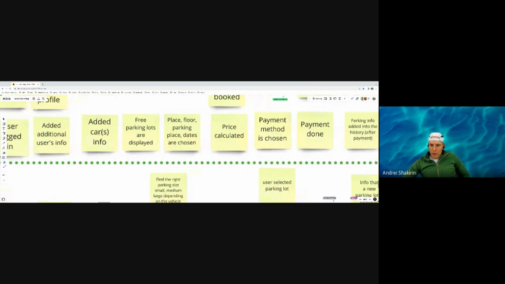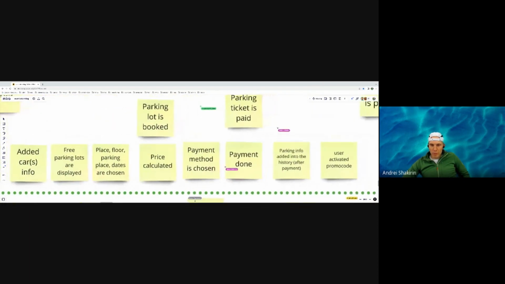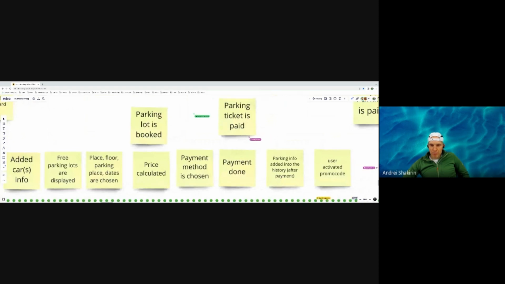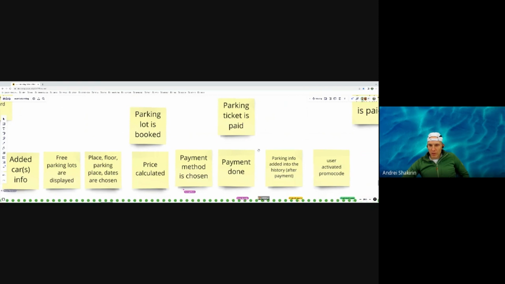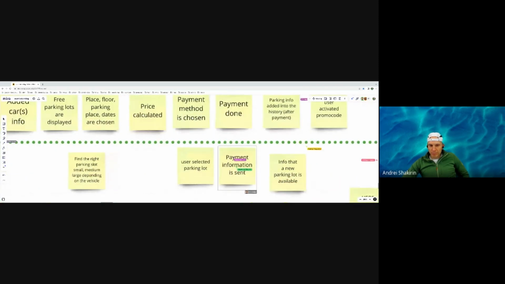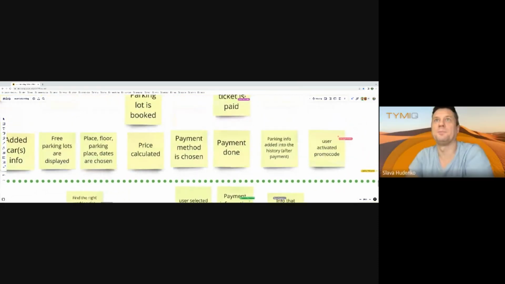Okay, so the price is calculated. Nice. The payment method is chosen. We provide some payment methods. And yes, payment done. Basically, payment processing is more or less an external process for us, therefore we don't model it in great detail. It's enough to have a single event. Yes, I think we have some dates here.